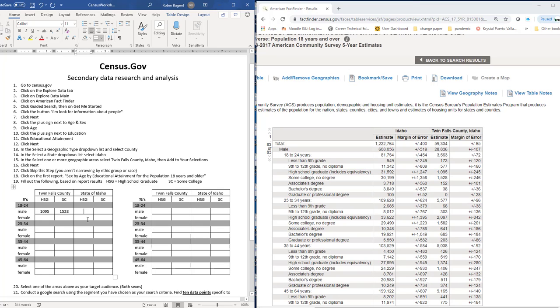31,592. So here, 31,592. For some college, 30,199. I'm going to go through and do that for each one of these items. Then I want to figure out what percentage of items this breaks down to be. So I want to do a little quick multiplication or division.